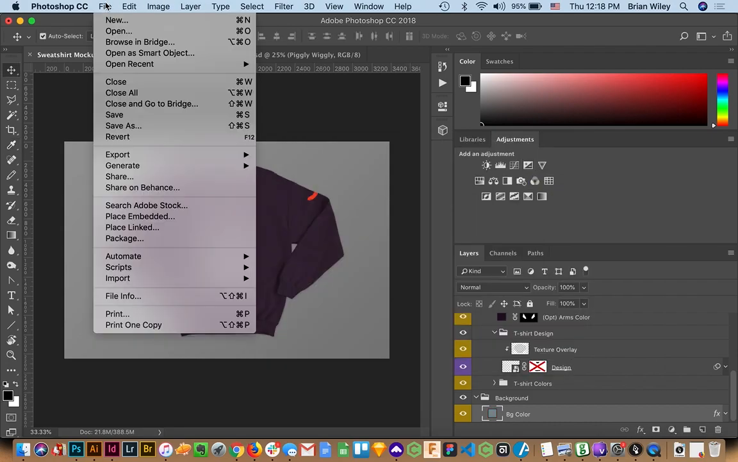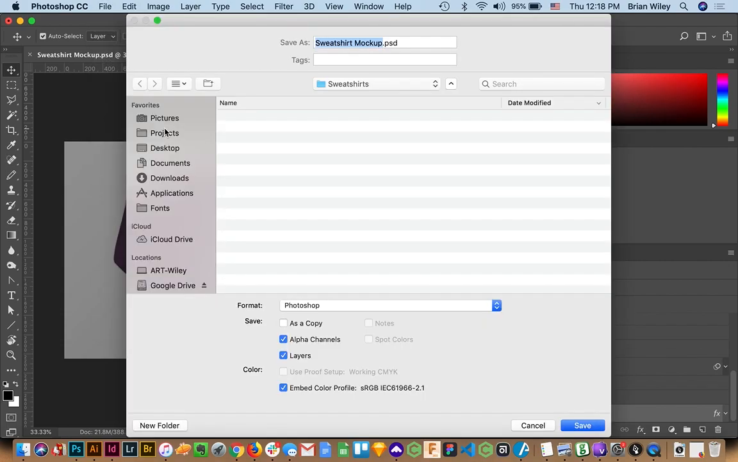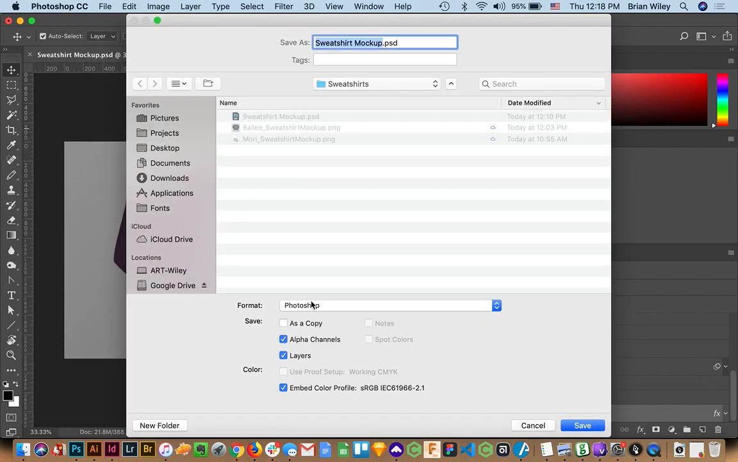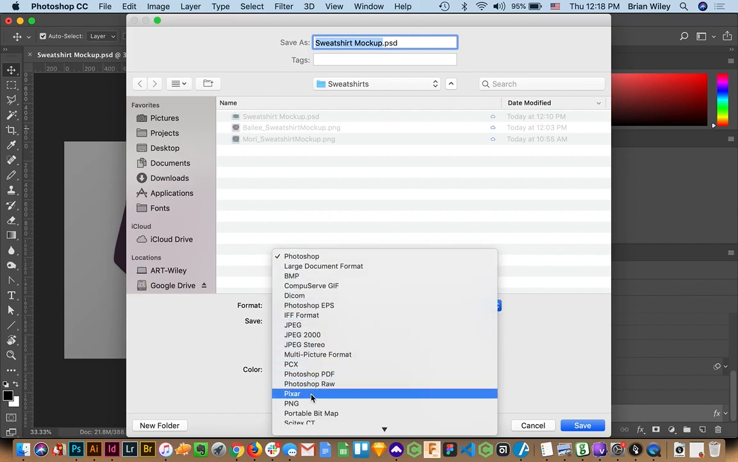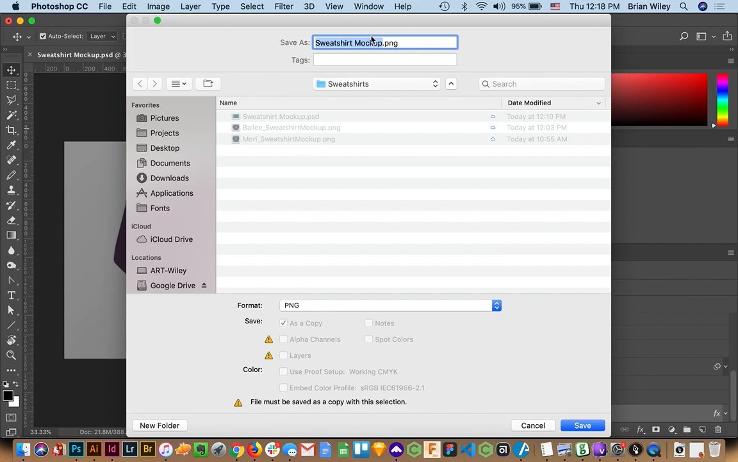And then finally, I'm going to save as. And I'm going to select PNG. And I'll give it a name like Wiley Sweatshirt Mockup. Whatever it is, it needs to have your name included in there, and then I'm going to click Save and then I'll put that in the Google Drive, and that'll be all you have to do.